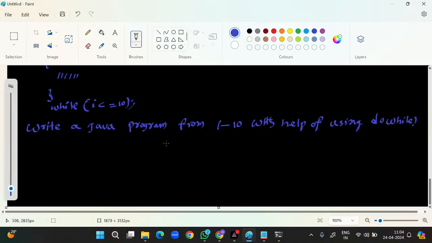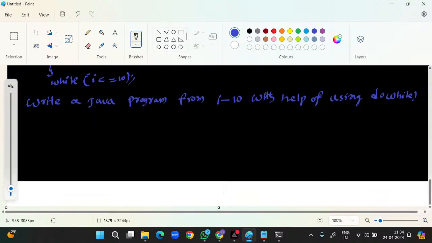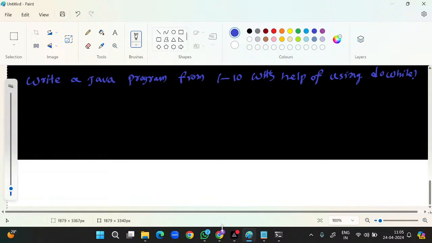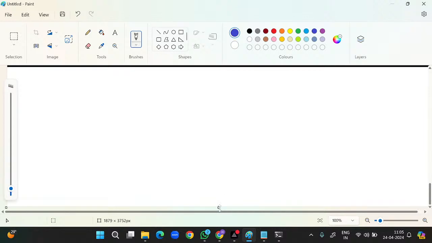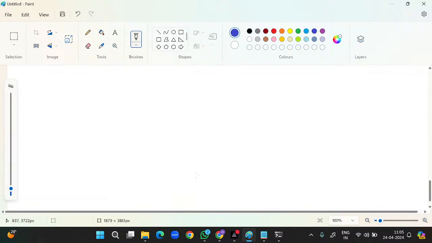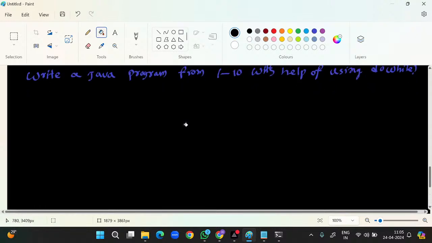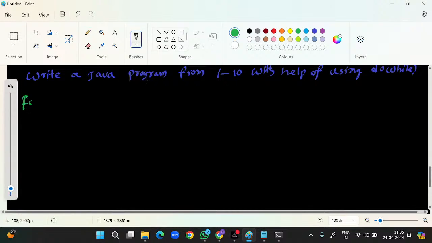For loop. So for loop is also very easy. I will show you. Now what does it mean by for loop? When will you go for the for loop? Same question: write a Java program to print the 1 to 10 numbers with the help of for loop. What is the syntax for the for loop?